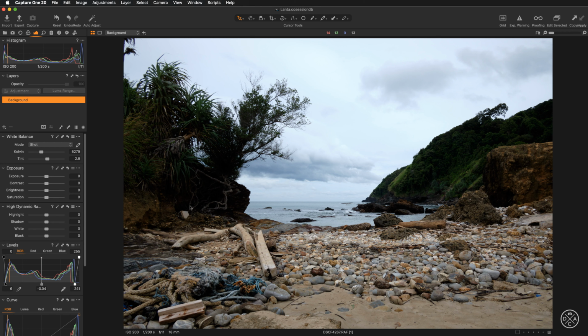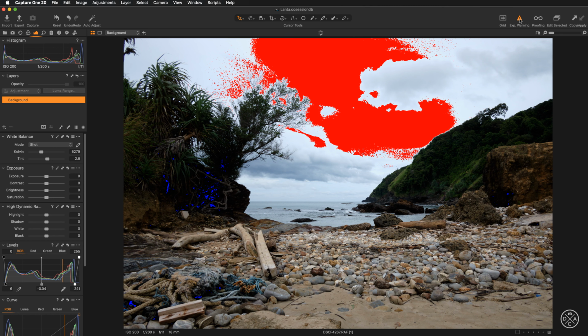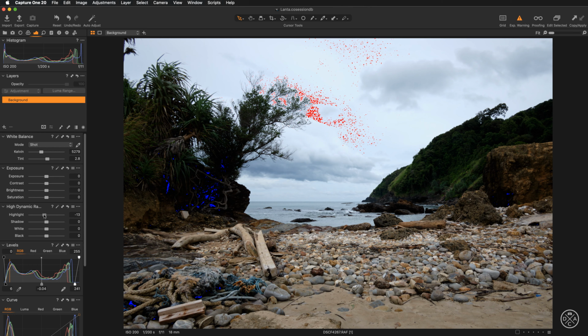As a next thing, let's recover some detail in the sky. If we enable the exposure warning, we can see that we have a lot of blown out highlights. Let's use now the HDR tool, the highlight slider, to recover some detail in the highlights. So the value around -18 already fixed the issue. Let's switch off the exposure warning. You can see that we are crushing a little bit of blacks here, but this doesn't bother me. I'm going to be adjusting the luminosity range with the curves.